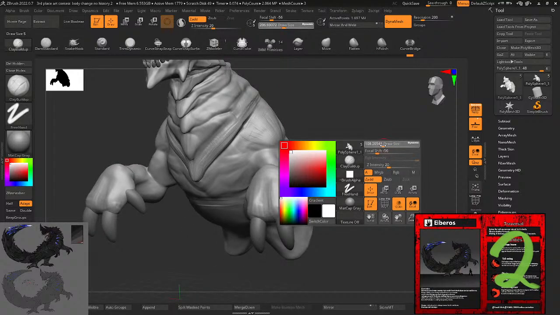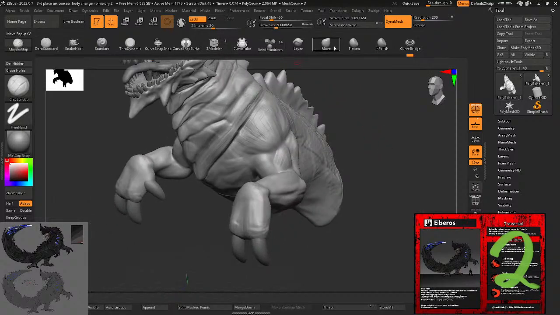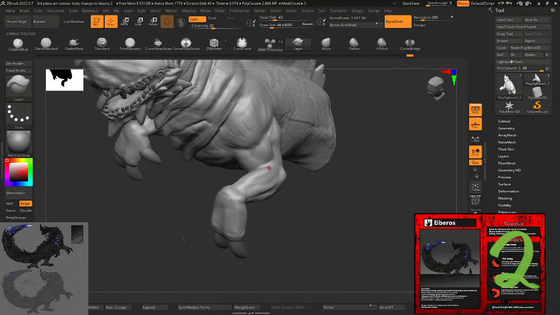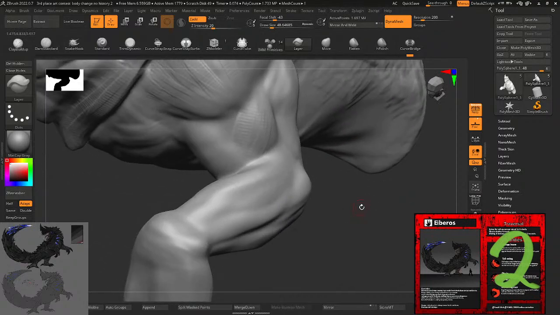So for me to throw the scales on, I might just go ahead and use the standard brush, or I could use a layer. There's a layer brush here. The cool thing about a layer brush, if I want to make some quick scales, I can. Oh, is it working? Oh, it kind of is. I need to turn up the intensity. I could just fill it in right here. It's kind of like what I used to do.